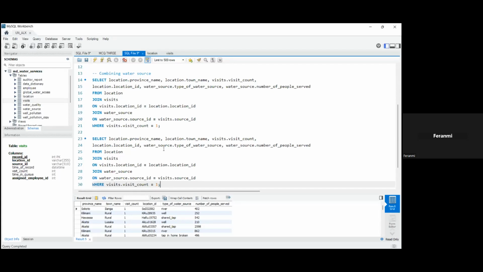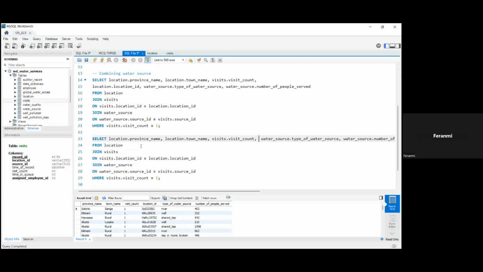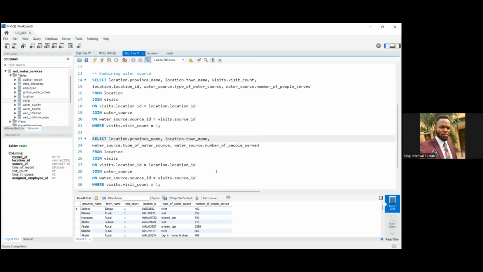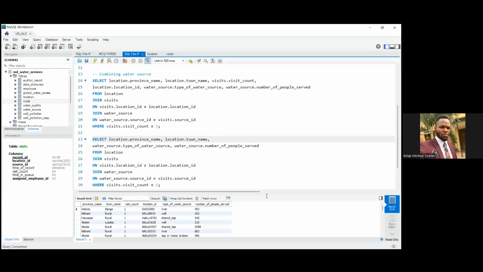What did you say we should remove? We have to remove location ID and visit count column. All right, great. So we need someone that will help us integrate the adding of location type column from location and time in queue from visits to our result set. That should be very easy for anybody to do.